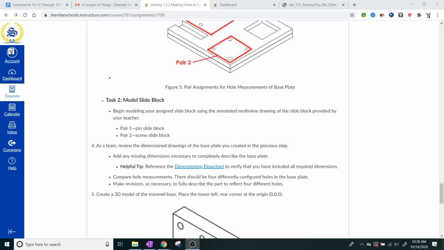Okay, IED, what we're going to be doing today is activity 1.3.2, part 3. So this is going to be the third part. We've been taking this section and breaking it down, and now we're on to task number 2, which is going to be our part 3, which is modeling the slide block.